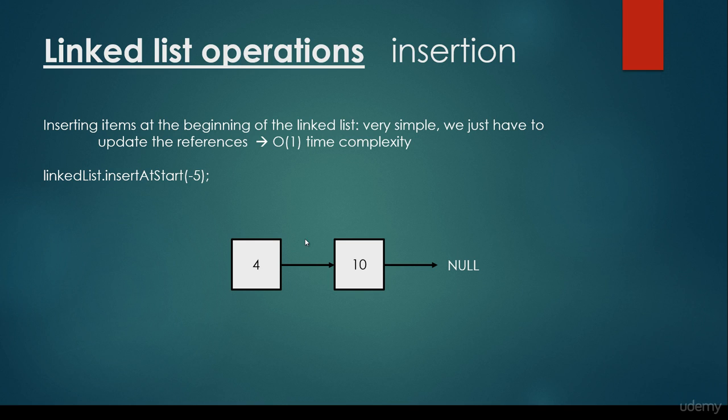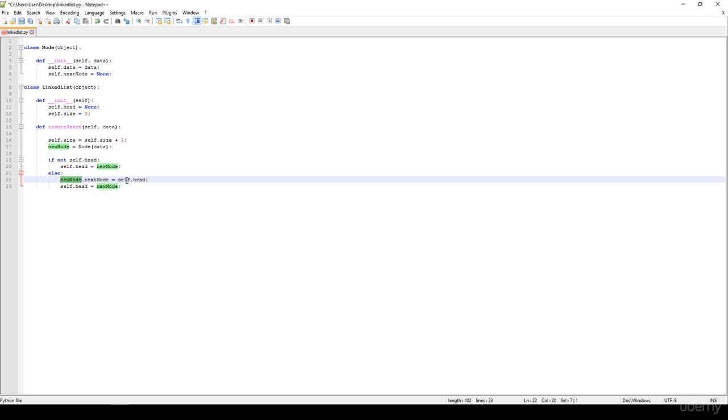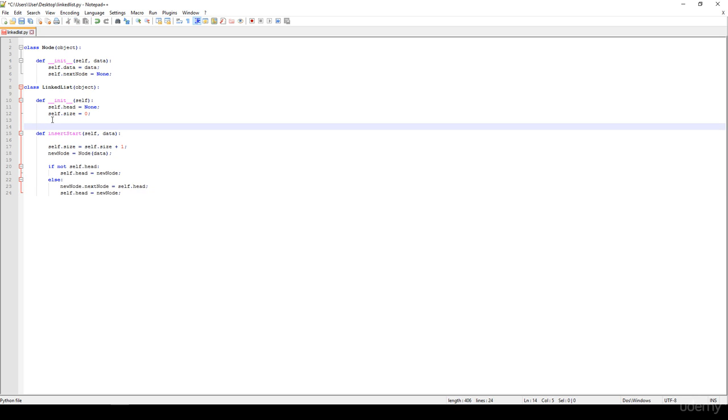The head is the root or the first node in the linked list. So this is why we do it. If not self.head, it means that if this is the first node, we just set the head to be equal to the new node. Anyways, we just have to update the pointers. The new node is going to point to the head, and the head is equal to the new node. So this is how we insert an item at the beginning of the list. What's the time complexity? It's going to be O(1). Very fast. Basically, this is why we like linked lists.